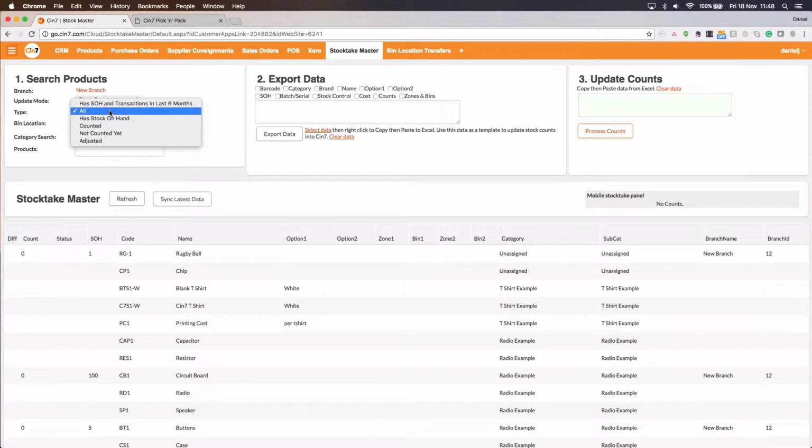So the type is a very useful feature as well. And I'm going to go through each of the different filters that you can use.